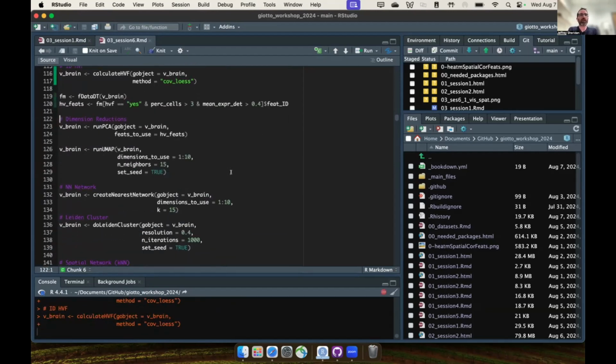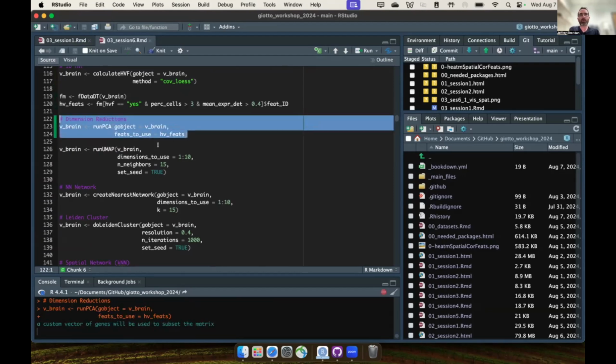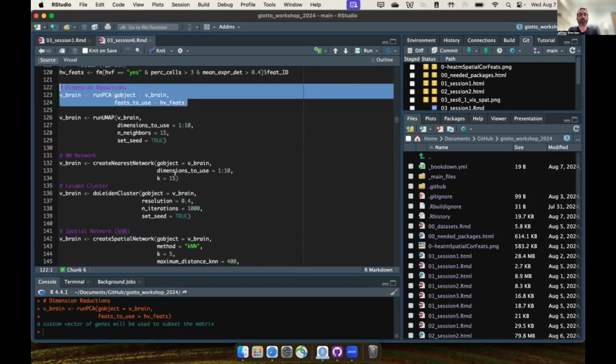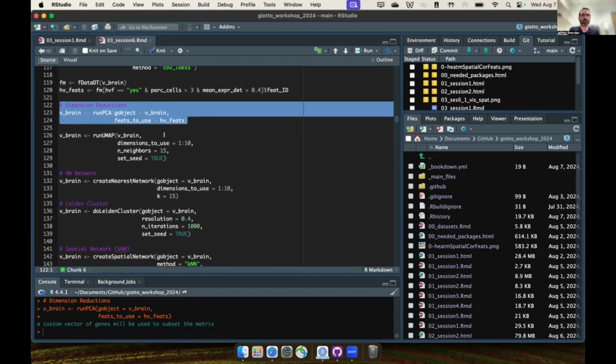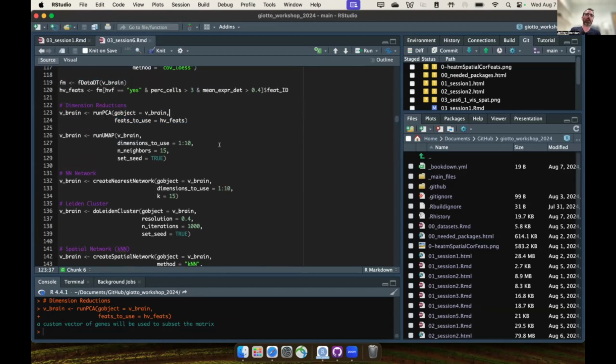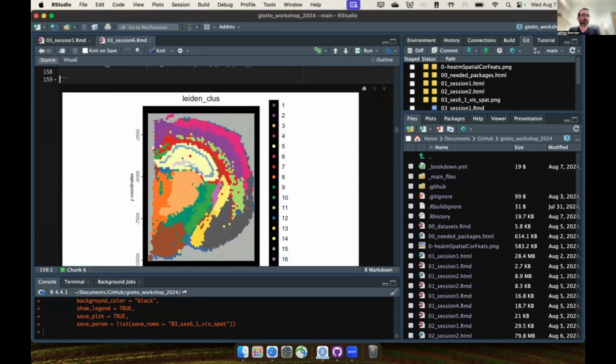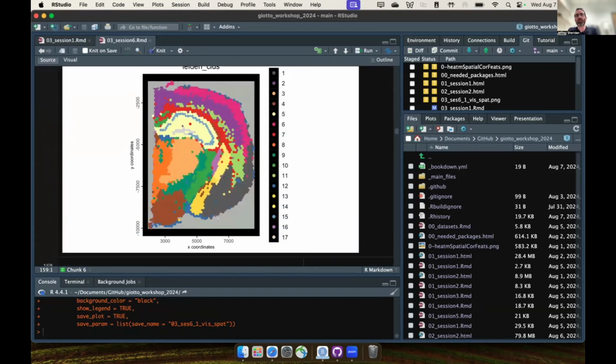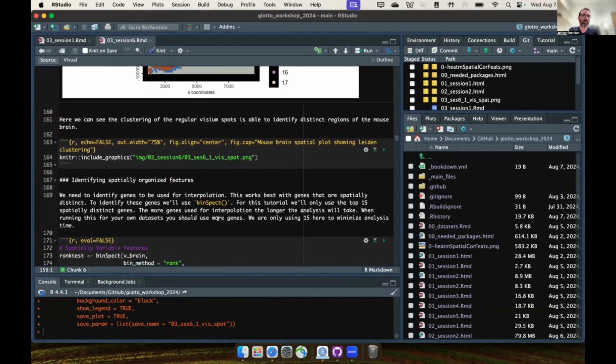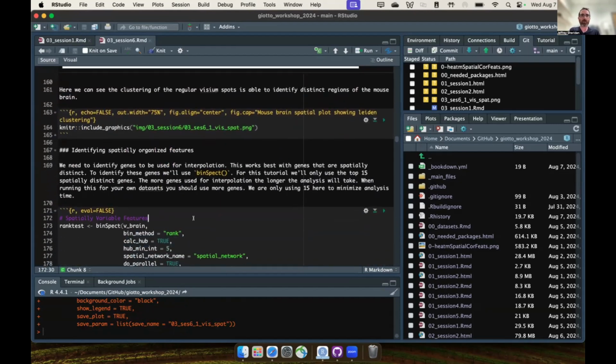For running the interpolation, we do only need to get up to this PCA step here. We're going to run through the rest of the clustering steps in order to visualize the differences between our interpolated data versus the raw Visium data. But if you're wanting to just run interpolated data, we just need to get up to this PCA step. And so from here, we have a clustered mouse brain data set that we're going to use for the analysis going forward. So I'm just going to run this and I'm going to go over it.